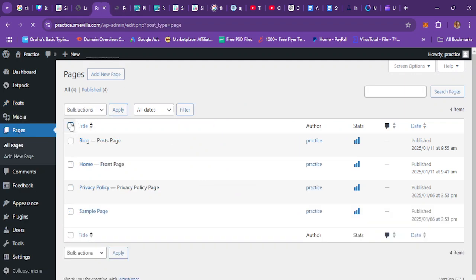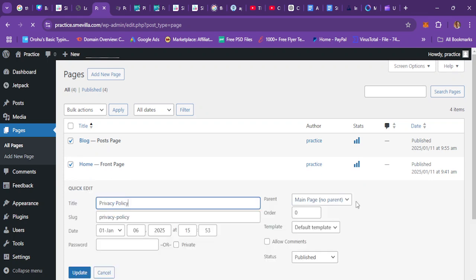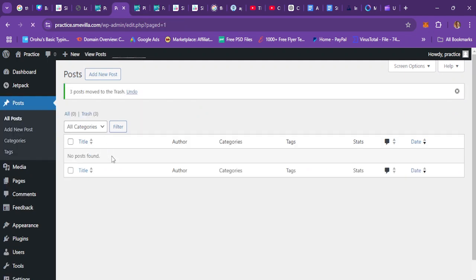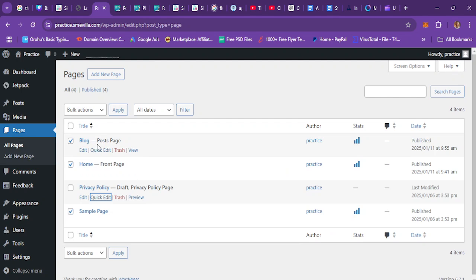On pages, click on everything here. Let me leave this one, but let me hide it. Let me unpublish it. All right, let me update. Let me go back to posts and ensure, yeah, I've deleted all the posts, trying to free our site.